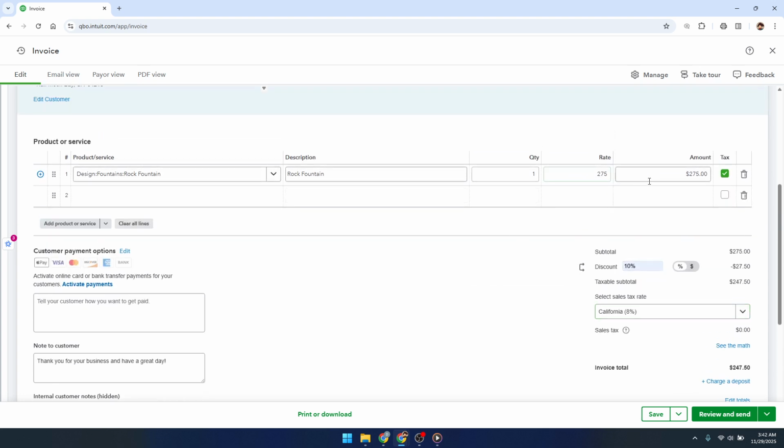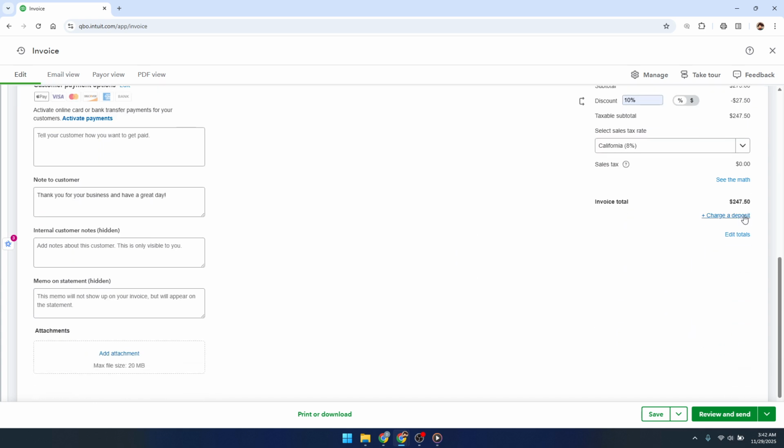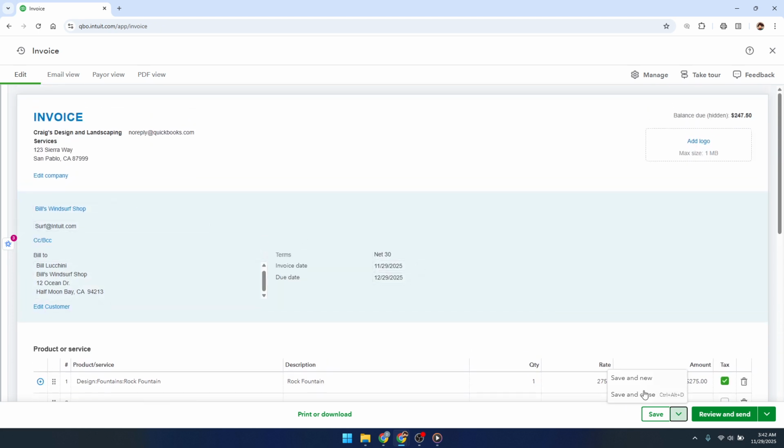Line item discounts are helpful if you only want to discount certain products or services rather than everything on the invoice. When everything looks good, review the totals one more time. If you're ready to send the invoice to your customer, select Save and Send. This will let you email the invoice directly. If you just want to save your work and come back later, choose Save and Close. And that's all it takes to set up discounts on invoices in QuickBooks Online.